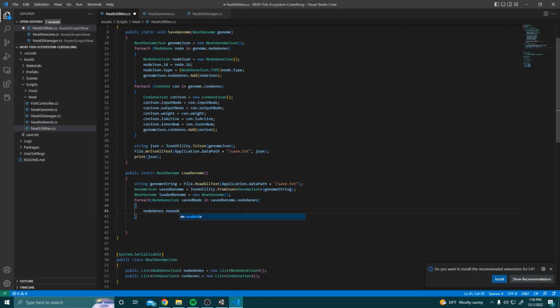And we simply create a new node gene, which should be initialized, and we could just use the initializer here to set our stuff. So save node.id, we pass it in for, let me see if this will work. Hold on, tooltip. Oh, this has to be capital N. Alright, let's just go to our neat genome.